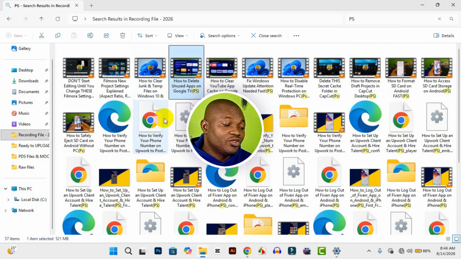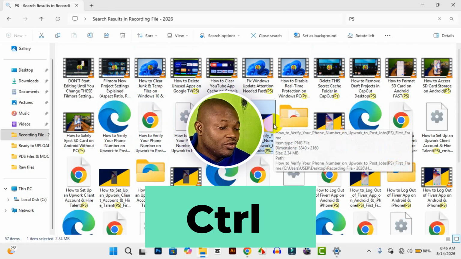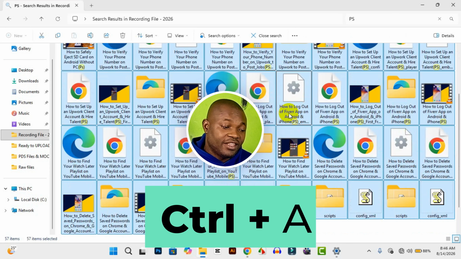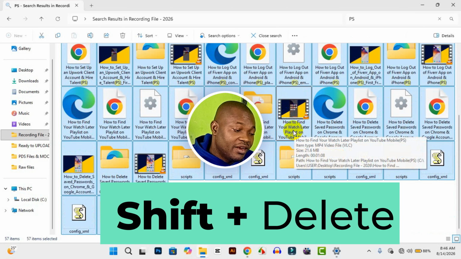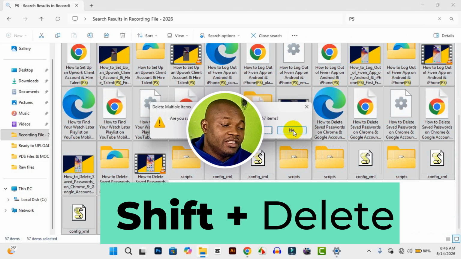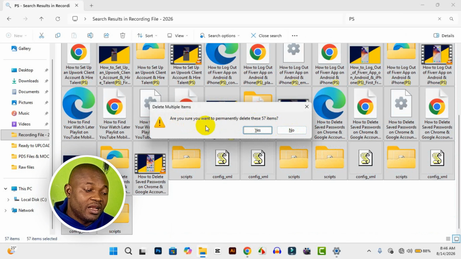The very first thing you want to do is to make sure you select all the files and simply press Ctrl+A. This allows all the files to be selected, just like what you see right here. And the next thing you want to do is to press the Shift key and the Delete key on your keyboard. And then this is going to pop up: Are you sure you want to permanently delete this file? These are 57 items. Click on yes right here.